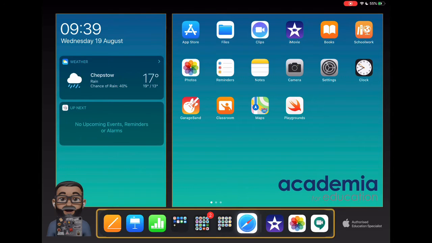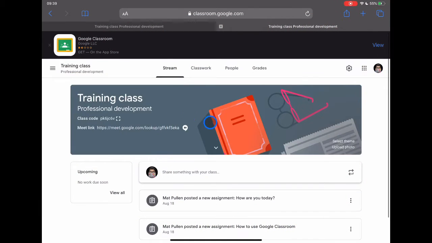First of all, let's go into our classroom. This is the training class I've been using so far. And you remember that we've created a meeting link that all students will have access to so that we can have whole class discussions or for the teacher to be able to share some input. Now, the problem here is if I want the students to have individual spaces, if they use that link, they're all going to end up in the same space.